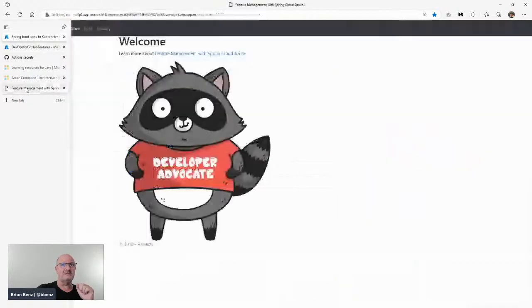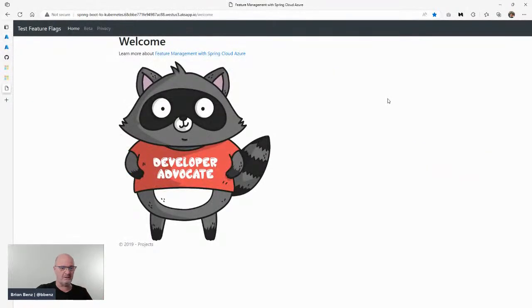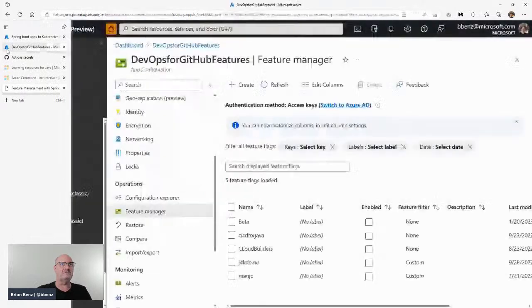So the application itself, here's a demo application. It's a Spring Boot application. It uses something called feature flags, which is a way to put a feature into an application without actually deploying a separate application for each new feature. You can hide the code in the application you have and turn it on and off with feature flags. And this is what that looks like.